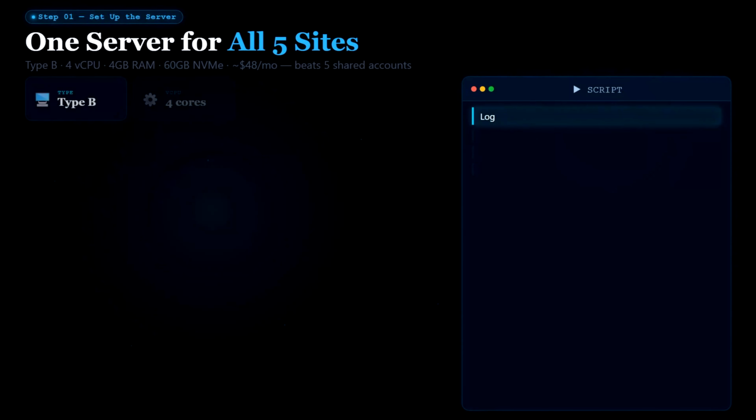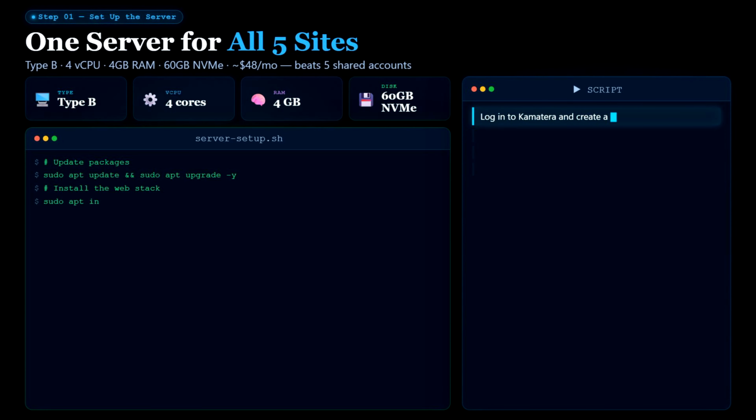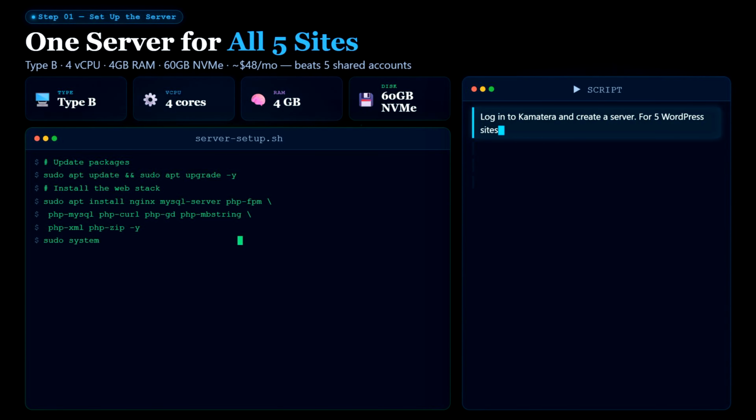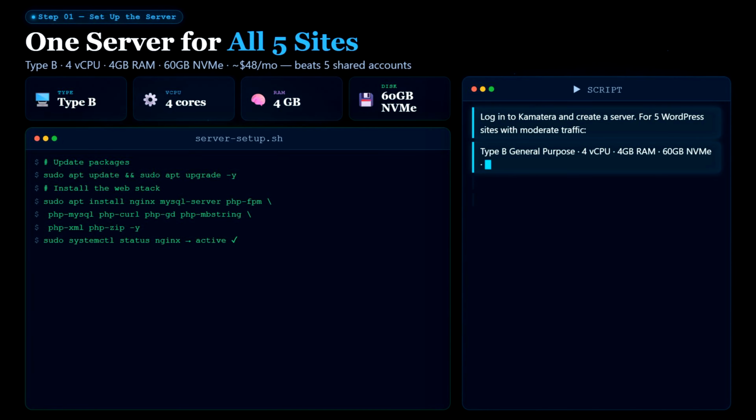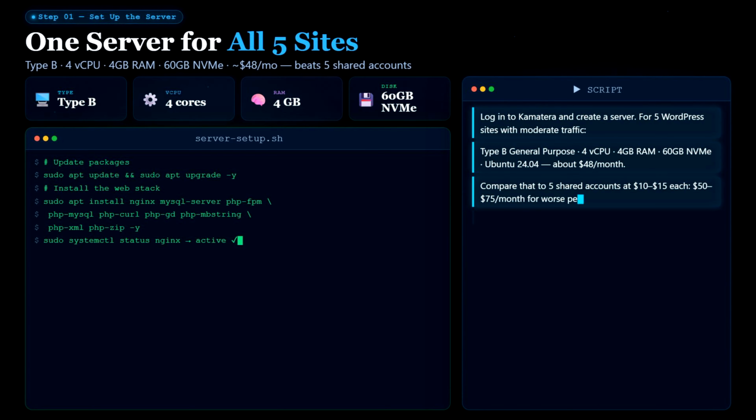Let's go. Create a server. For running 5 WordPress sites with moderate traffic, I recommend a Type B general purpose server: 4 vCPUs, 4GB RAM, 60GB NVMe SSD, Ubuntu 24.04 LTS, costing approximately $40 a month. Compare that to 5 shared hosting accounts at $10 to $15 each. You're looking at $50 to $75 a month just for basic shared plans. The cloud server wins on price and dramatically beats shared hosting on performance. Deploy the server, copy the IP address and SSH in.